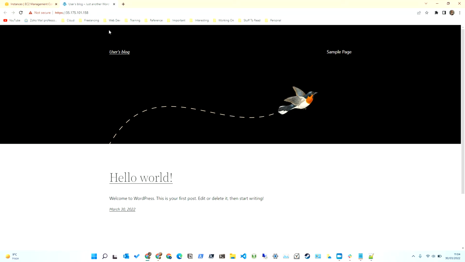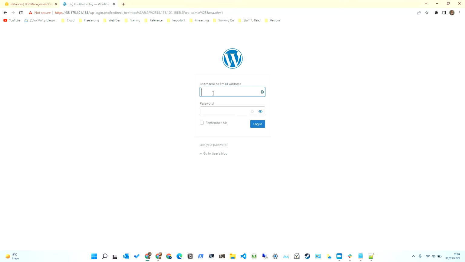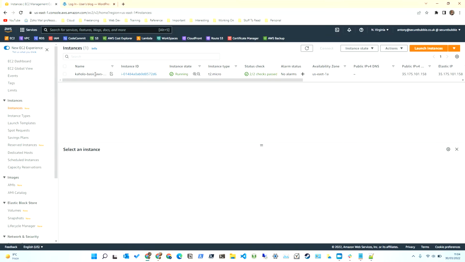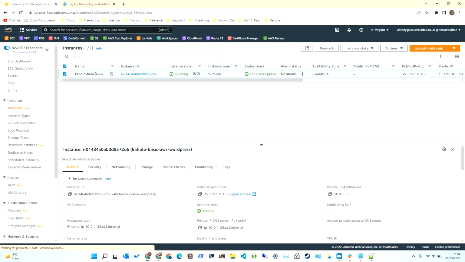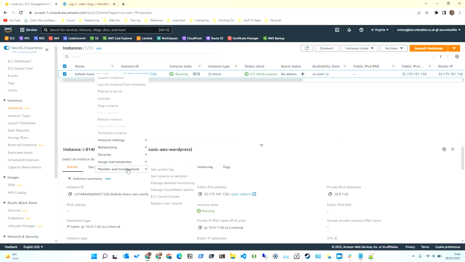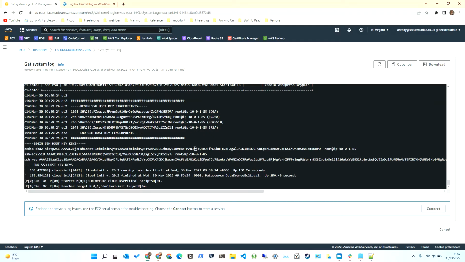Now to connect to the admin page, we just type admin at the end there, and that takes us to the admin page. The username is user, but we need to get the password, and we get that through the AWS console. If we right click on this new instance and do monitor and troubleshoot and have a look at the system log, and it comes up, and this shows us basically what's happened.